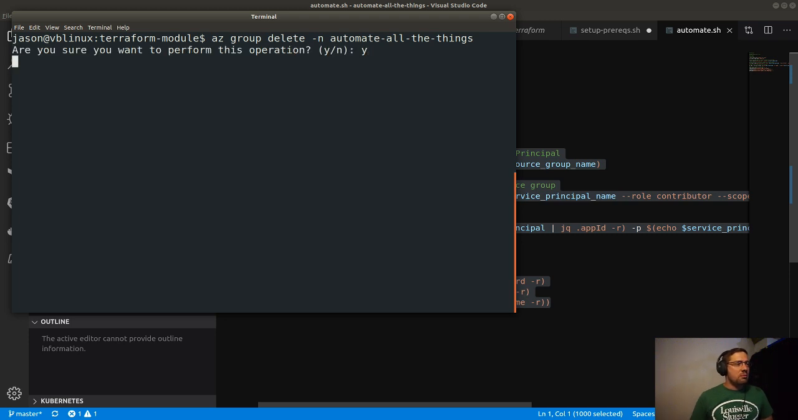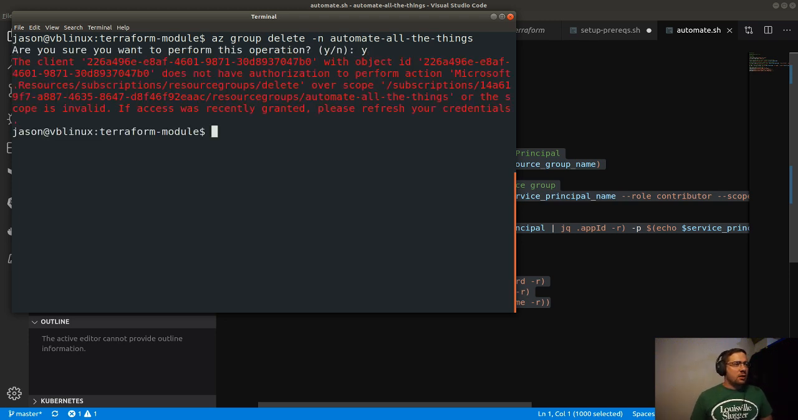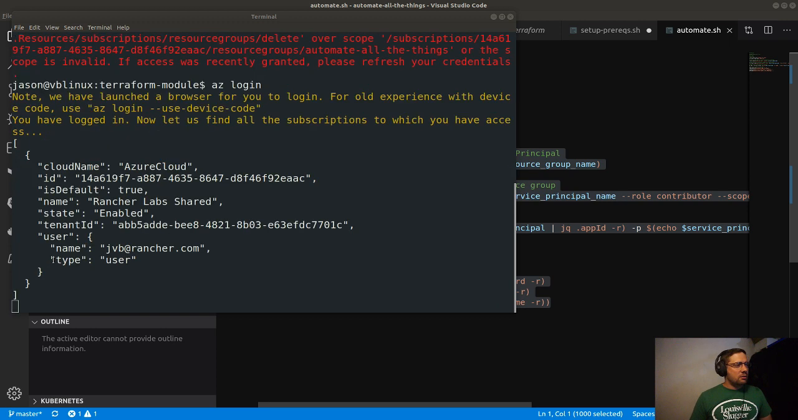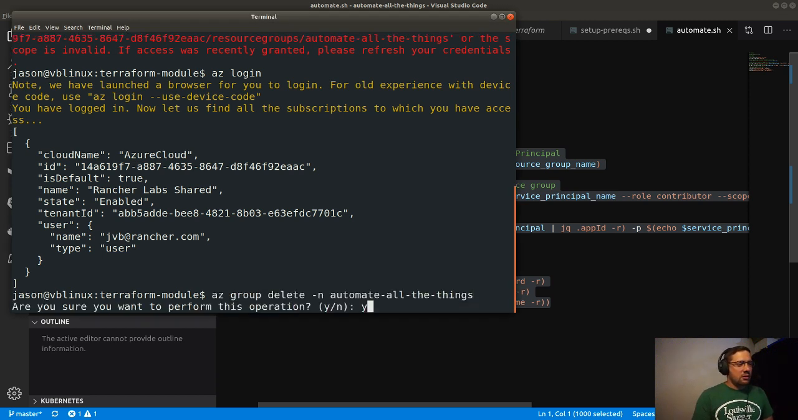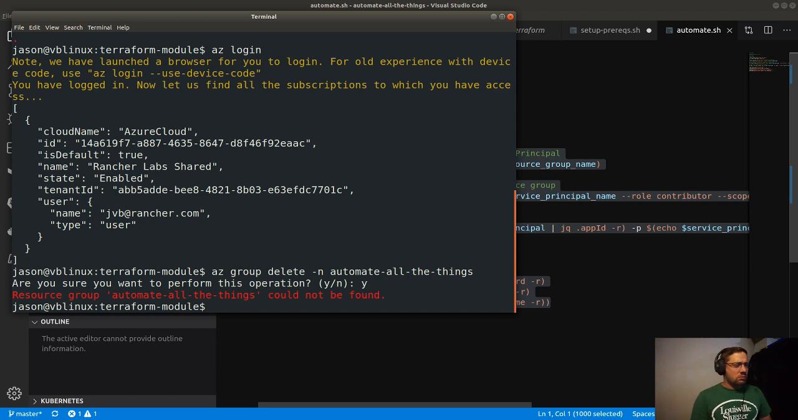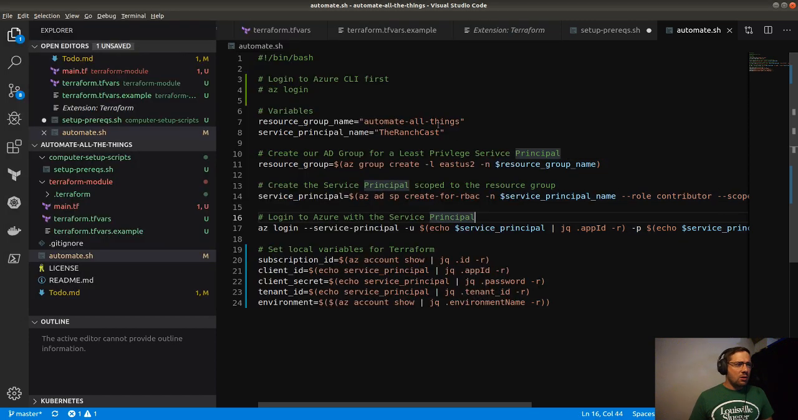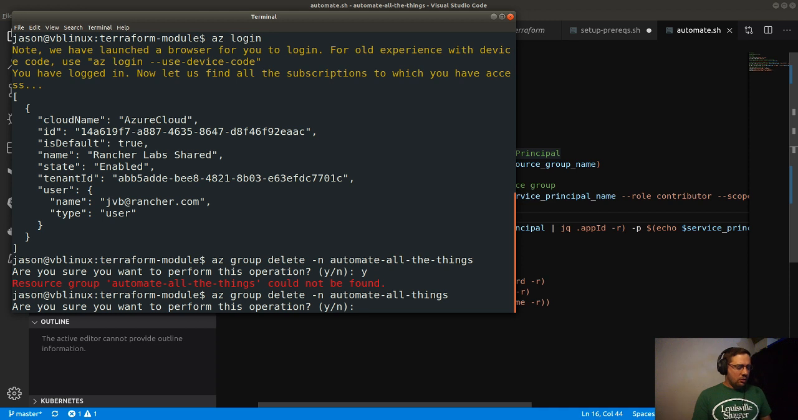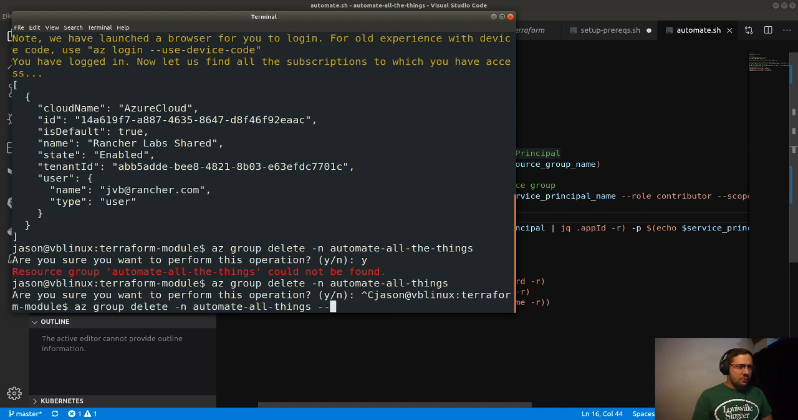Oh. Oh. I got to log back in as me. And logging in, off screen. There we go. Now let's try this again. Oh, automate all things, not automate all the things. Actually, you know what? And let's put a no wait on that. No, we're going to have to wait because it has to be able to delete them.